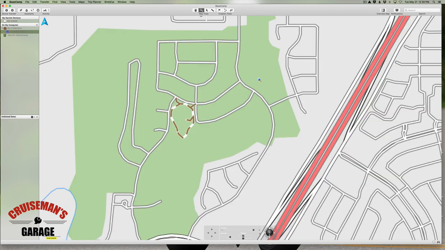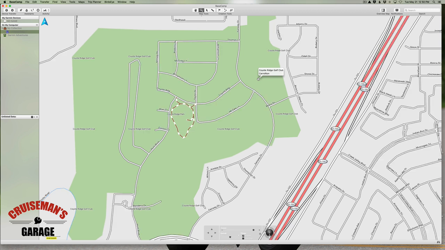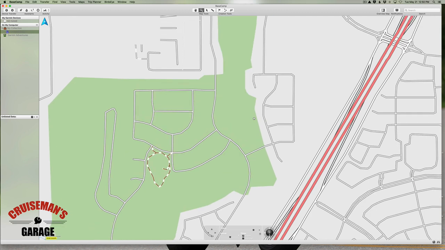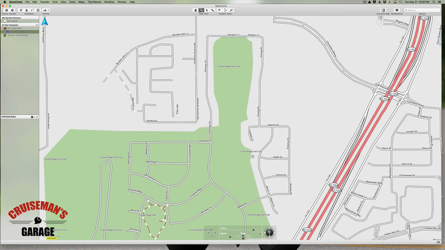And one little shortcut you can use is to hold down the space bar. When you hold down the space bar, it gives you the grabber tool if you have the zoom or magnification tool selected. So I'm holding down the space bar and I'm just dragging this map down to where I want it to be. And now I can basically see my neighborhood. So this is how you can use the zoom and the grabber tool.